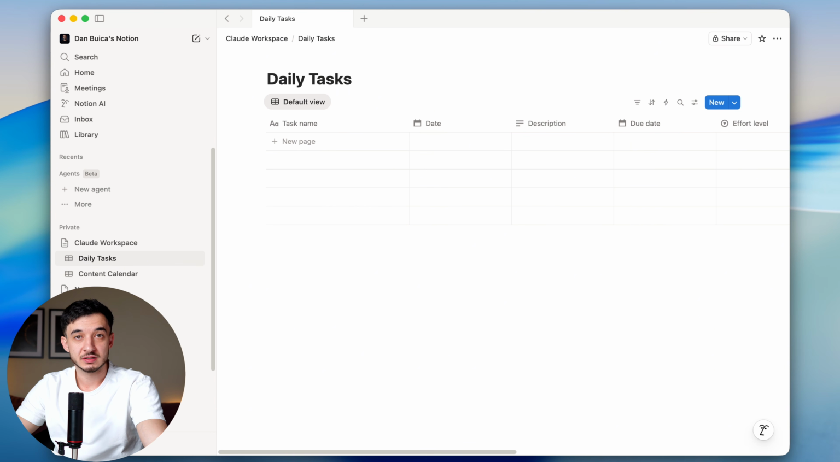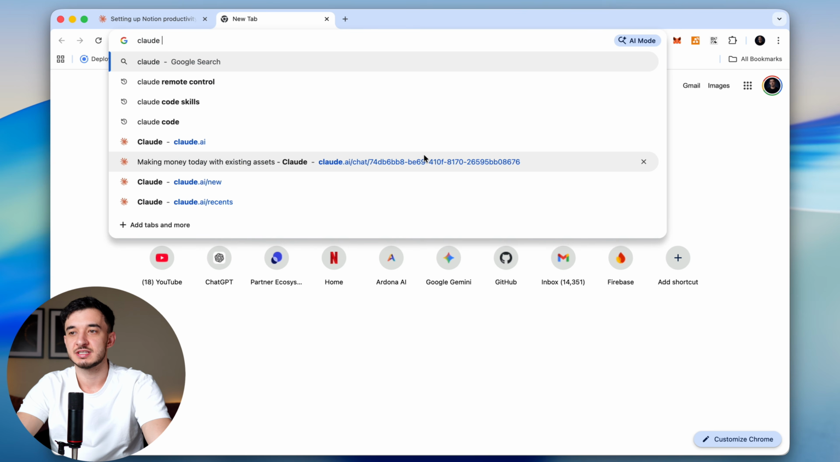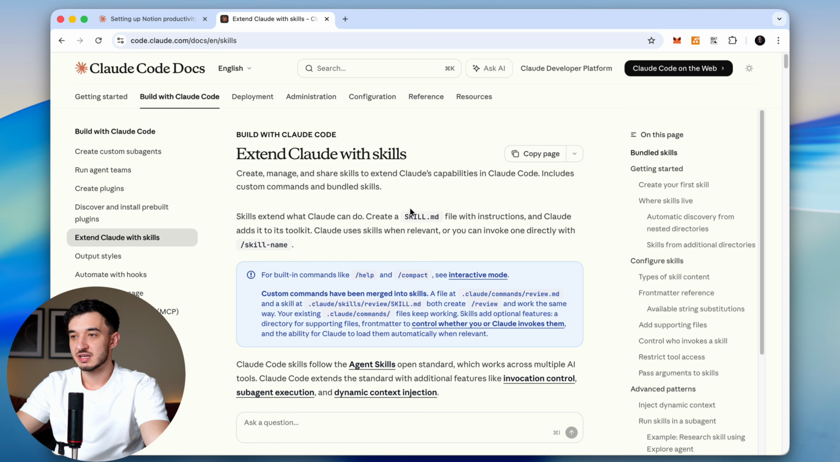Now for the fun part, let's actually teach Claude how to use these. This is where it gets powerful. Claude has something called Claude skills. Let me show you what these are. A skill is just a saved instruction that tells Claude how to do a specific task. Instead of explaining what you want every single time, you write it once, you save it, and then Claude can repeat it perfectly every single time.